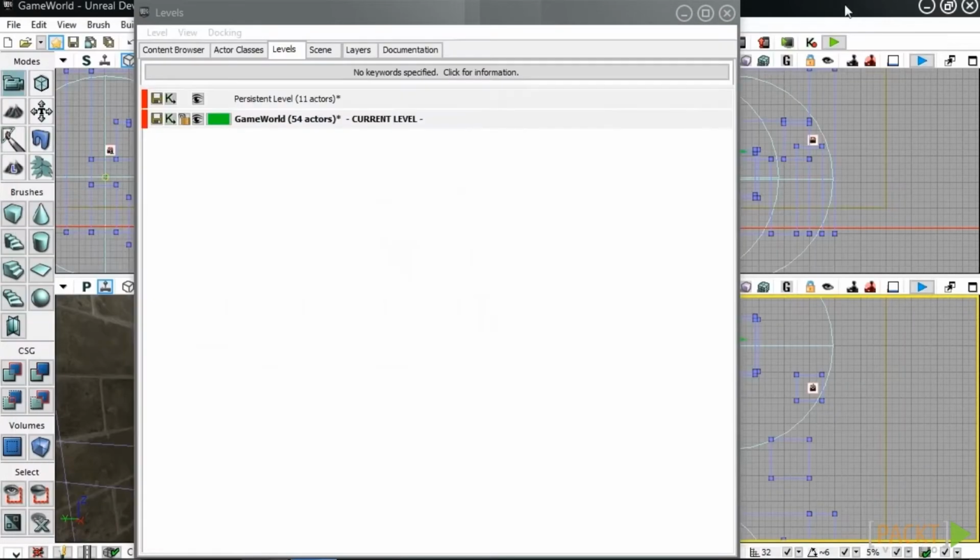Okay, so now at this point, we now have two levels that are in fact pieces of what you've created previously. In the next video, you'll see how you can load both levels at once, making use of our level streaming volumes.